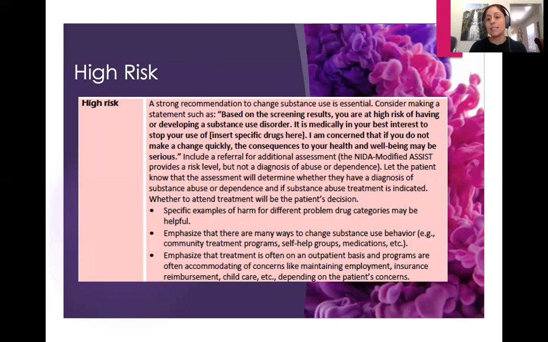With a high-risk client, it's important to provide a strong recommendation to change substance use. At this point, we're trying to make it very clear that something needs to change for this client and for their health. We're going to provide specific examples of potential harm to justify those recommendations. And this could be harm that we've already seen in our interview or in their screening, or harm that seems like it's very likely to happen. We still want to emphasize that there's lots of ways to change behavior and that you can provide linkage to those services, but all the while we are stressing that something really does need to change.